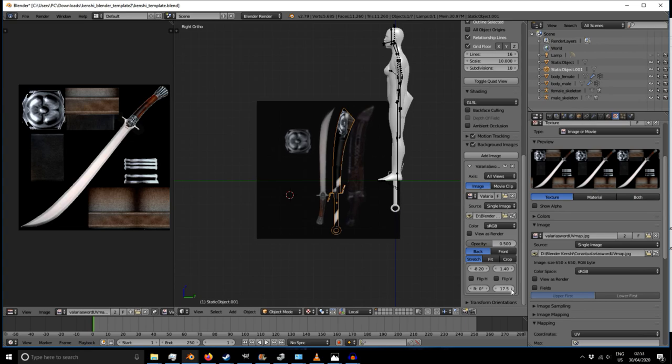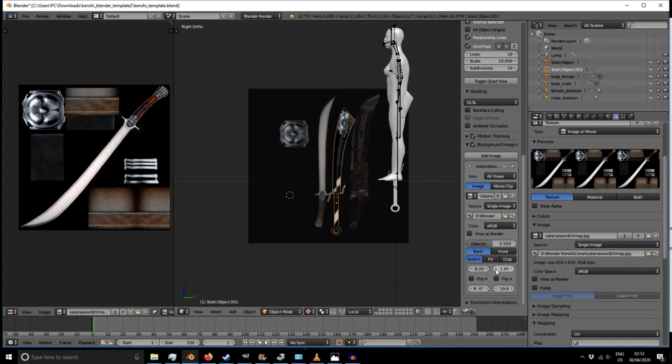Remember that although the horse chopper is not the sword we're making, it is a really nicely proportioned Kenshi weapon, and it will give you a good understanding of what your weapon is going to look like, and what scale it's going to be once you put it in the hand of somebody in Kenshi. Yeah, that's pretty good.